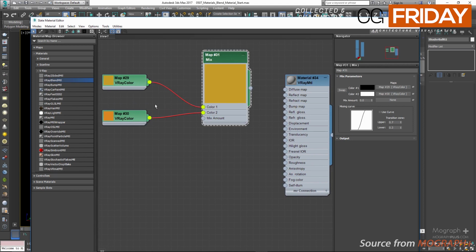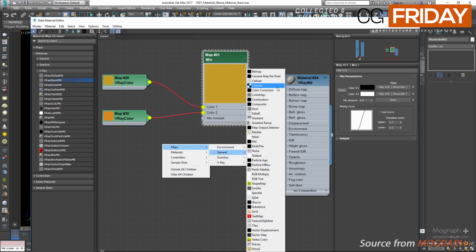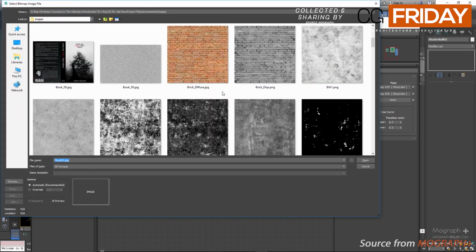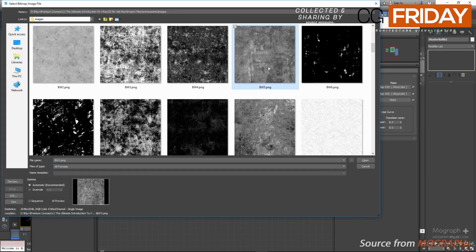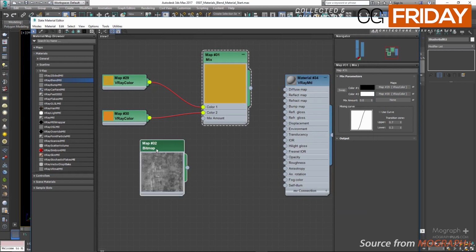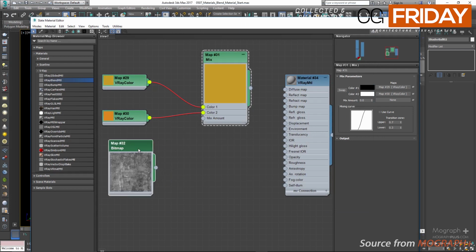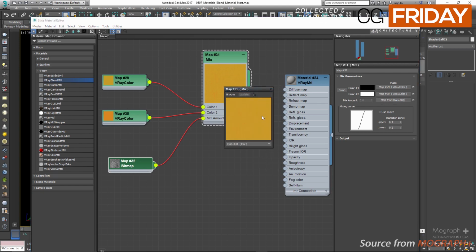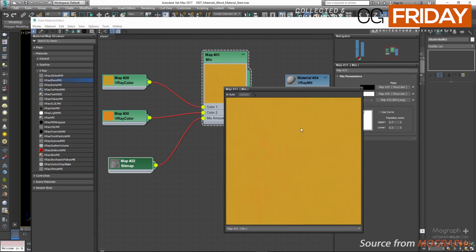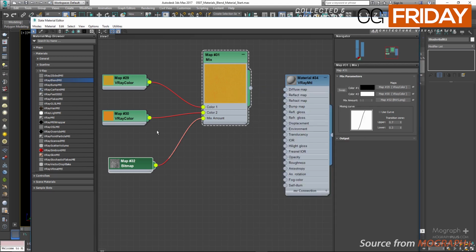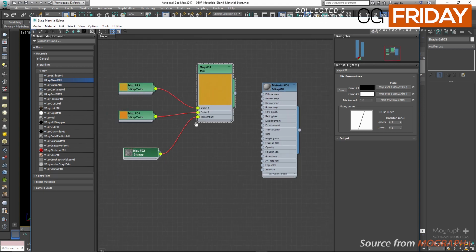So let's use a grayscale map as the mix amount. To do that, first maybe we can add a bitmap to the active view. And we can choose BW5 as the map here. And now we can connect this map to the mix amount. This way we get a combination of those two colors based on our bitmap. Now we can use this as the diffuse map of our material.